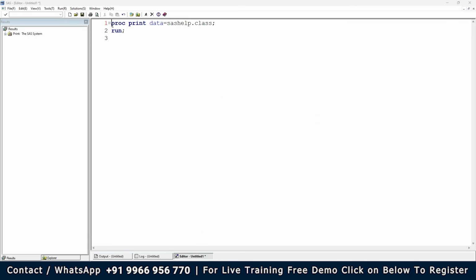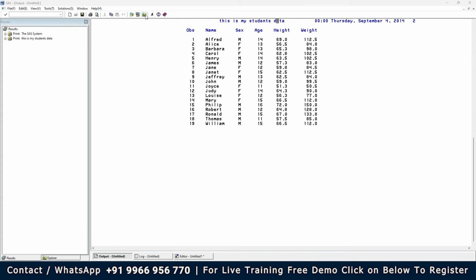So I can just press enter and write a TITLE statement, with the text in quotations. It can be single or double quotations, it's your wish. So this is my student's data, then a semicolon. This will allow me to print it. You can see that I'm getting it: "This is my student's data" as the title. Perfect. Everything looks good.